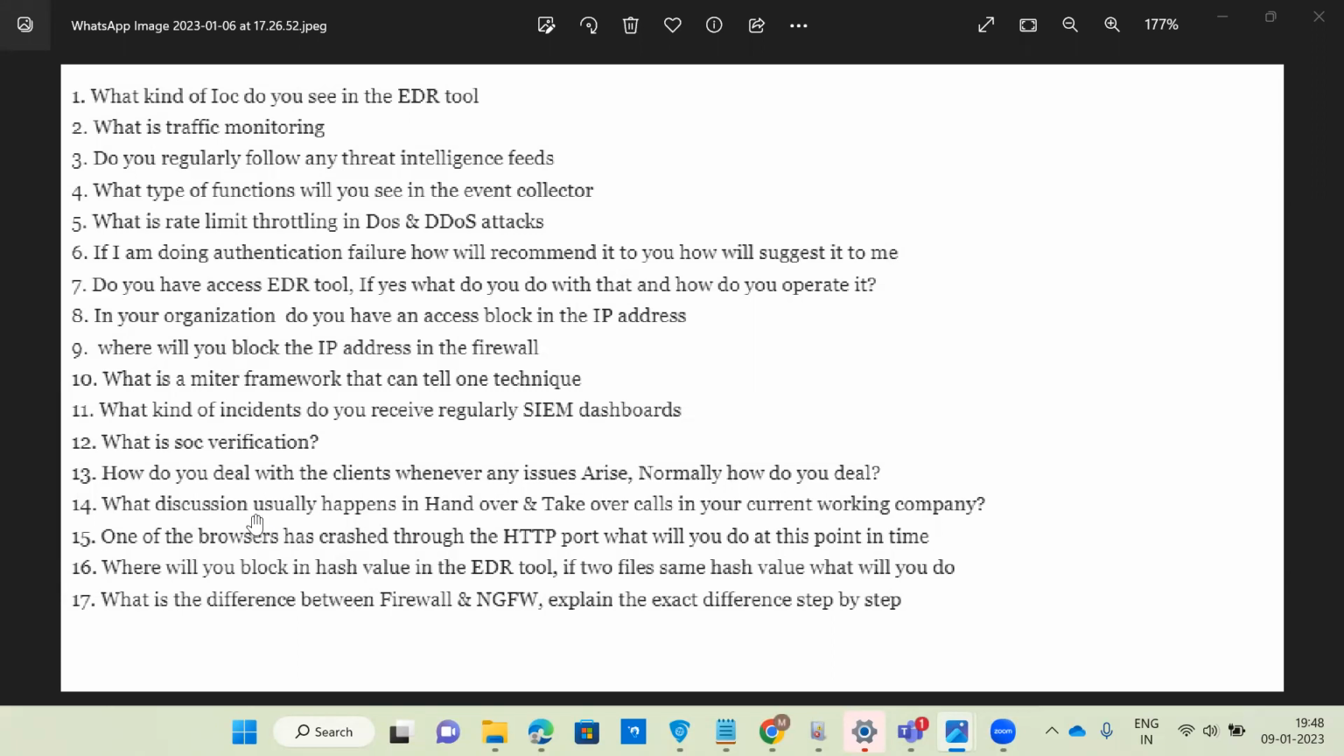Okay, that's all for today. Tomorrow morning we will continue with process oriented questions, for example: how many members are in the team, how many incidents you receive per day, what is shift handover, what is a key performance indicator, what is takeover, what is an incident tracker, what are dashboard creations, what is report generation, and the difference between technical and non-technical report generation. I'll complete that tomorrow morning.